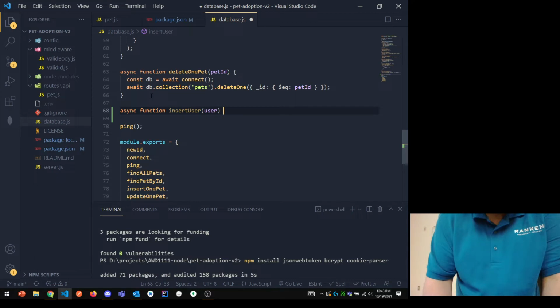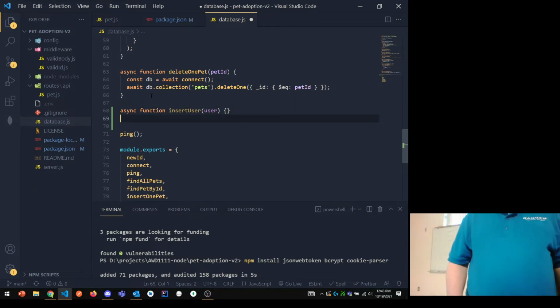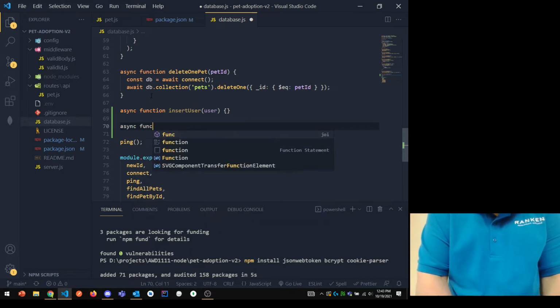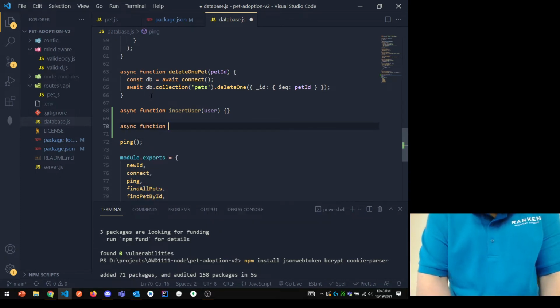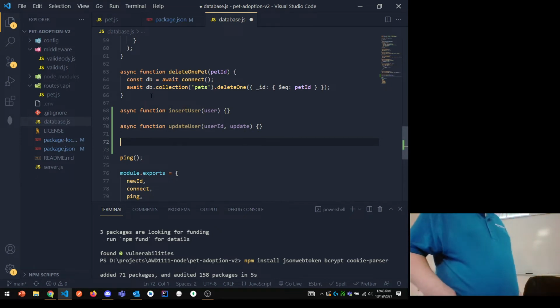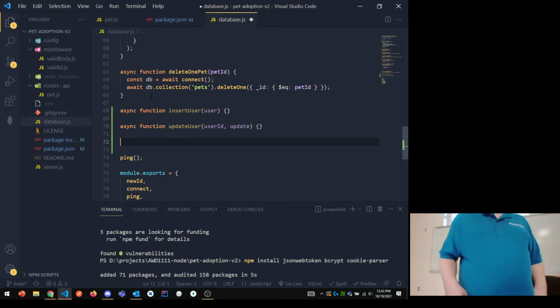I'm just going to lay out the signatures first. So, insert user, async function, update user. For that one I want the user ID plus an update document, what to change. Okay, so those are my two methods to modify the users.